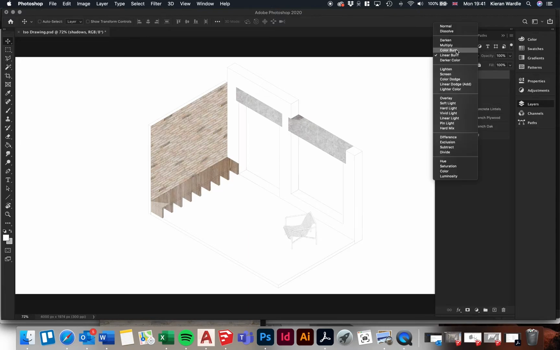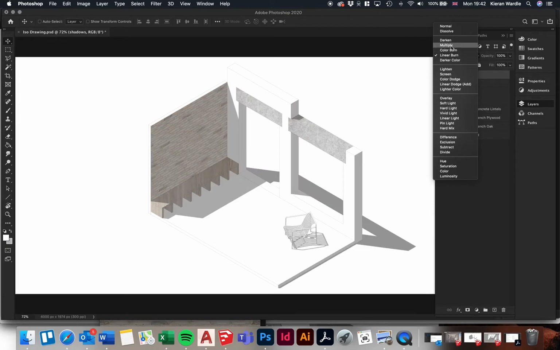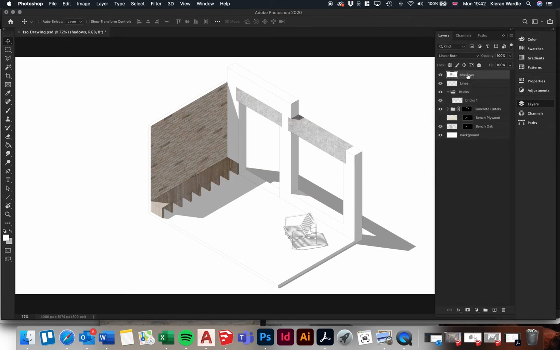Maybe the linear burn, I'm going to see what multiply looks like instead. Maybe still linear burn looks better. Maybe what I'll do is linear burn, and I'll make it a little bit less opaque, so 75% opacity instead. So you can see that we have some bricks, and we have the concrete here, bricks here, and the bench is there.